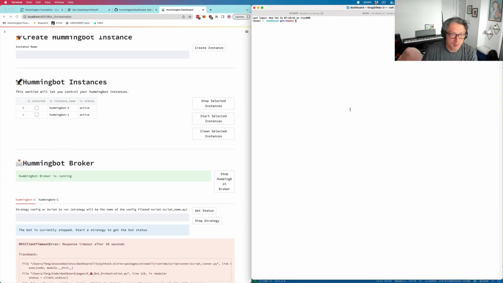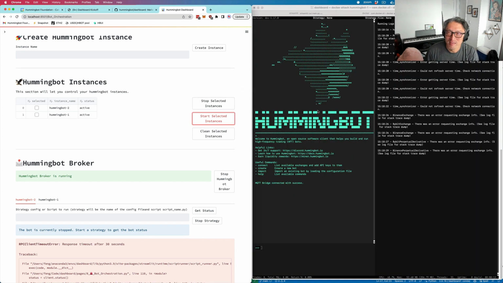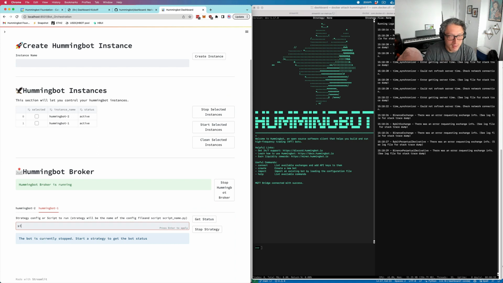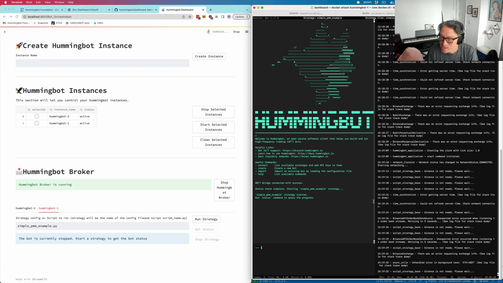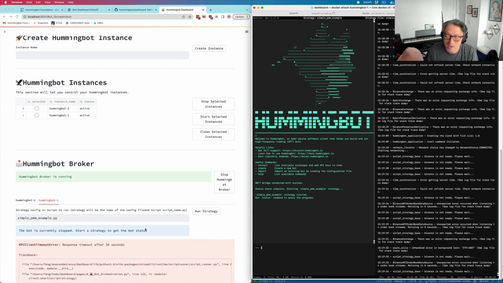So let's see if that works. I'm going to attach Hummingbot 1 as well. Yeah, so this is actually bot 1. I'm going to run this simple PMM example .py script. There you go. So this bot has started. I didn't do anything here. This was started by the bot itself, because it's actually running on Binance and I don't have Binance connected.